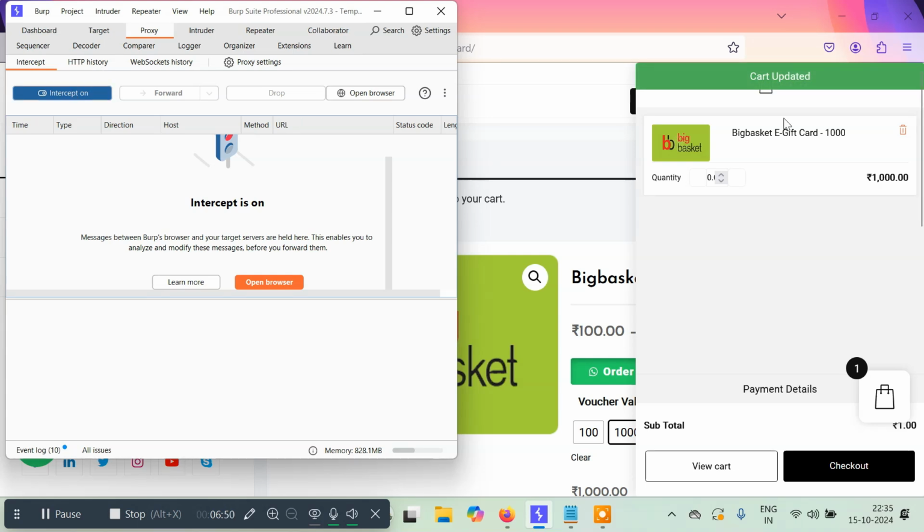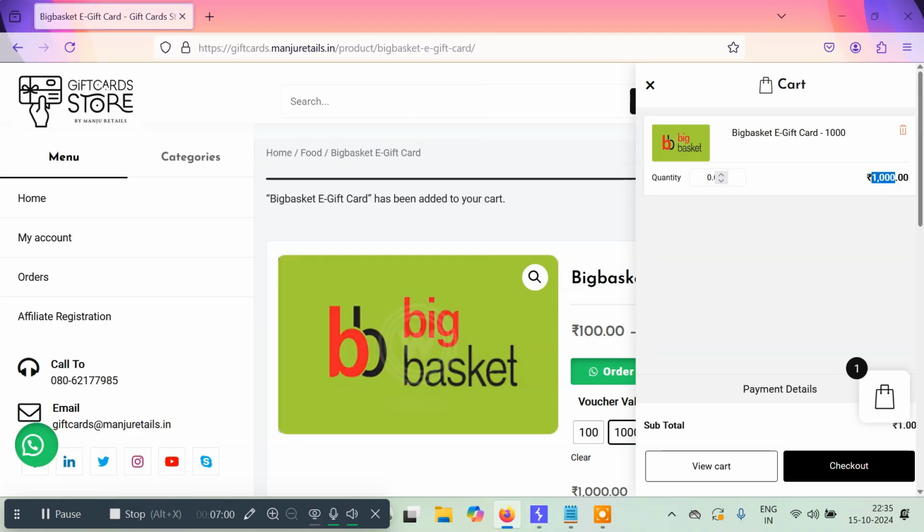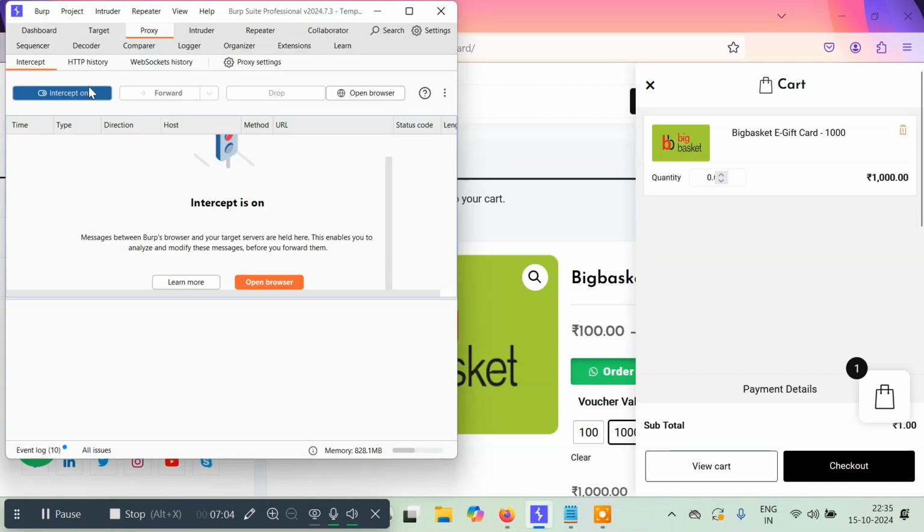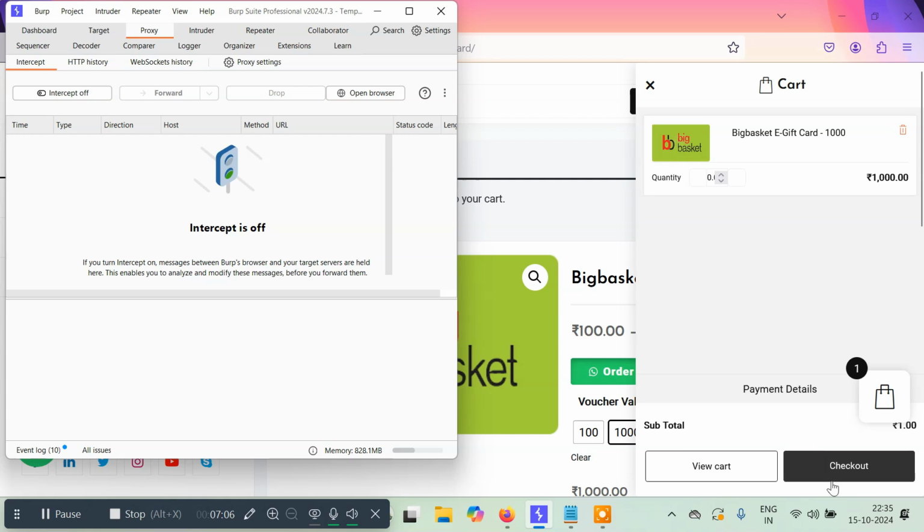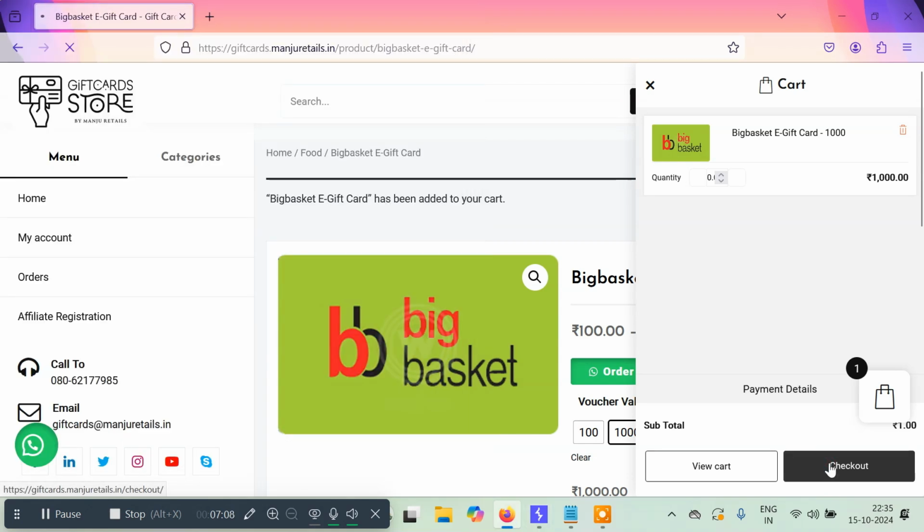It says cart updated. Okay, so you can see the total subtotal price just became 1 here. Since we are multiplying the quantity 0.001 with the price 1000, it became 1 rupee. So what we can do, we can just turn off the intercept now and check out. Click on checkout, and let's see if it is getting reflected on the final checkout page or not.